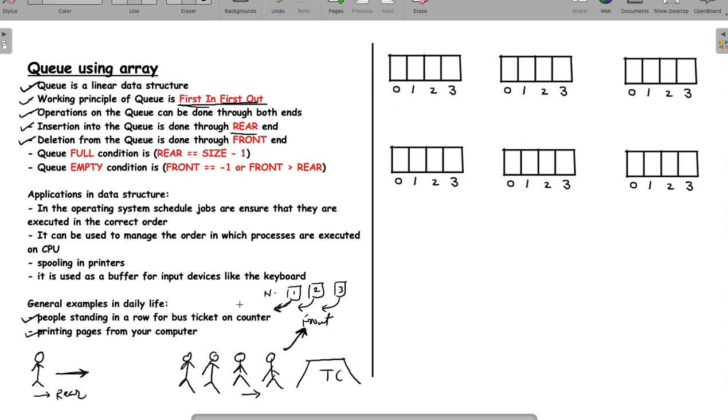Now let us talk about the example using an array. As we know that queue is a linear data structure, we'll take one array and name that array queue with a certain size. For this example we are taking size equal to 4, and indexing is starting from 0 to 3. So obviously size minus 1 is the last location where you can enter.